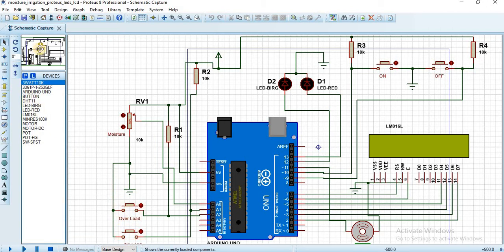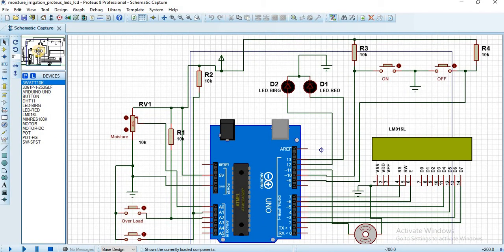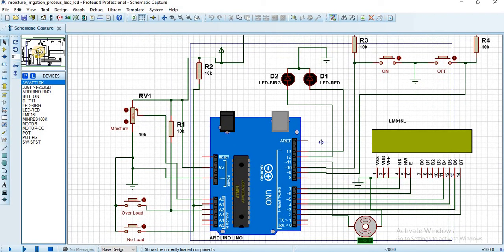We interface push buttons as the two digital inputs to the Uno board, and this one is a moisture sensor to check the moisture levels. The up and down is for varying it, and these two are the input from the user. If we press the on switch, irrespective of the moisture sensor, the motor will be switched on, and we also indicate it through the LED indicators. When we press the off switch, irrespective of the moisture sensor, the motor will be off. So these two are independent things.